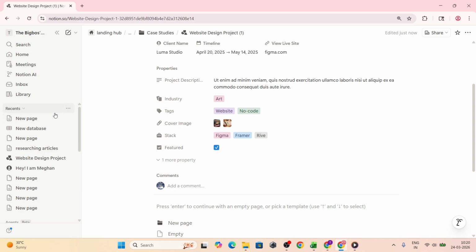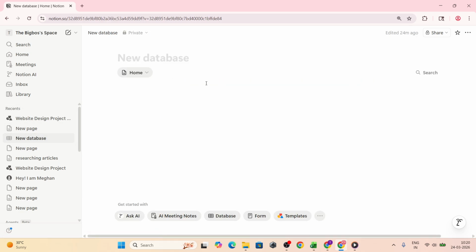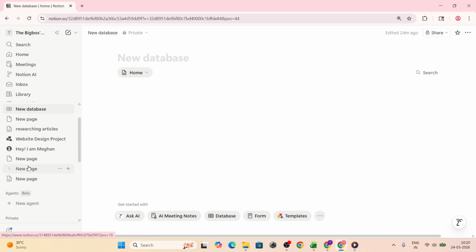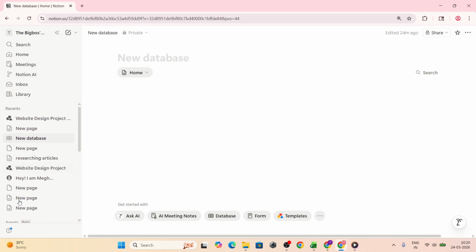Now, let's talk about database templates, which are a little different. If you are working inside a database like a table, board, or list, you can save time with pre-built templates that fill entries with consistent properties and content.